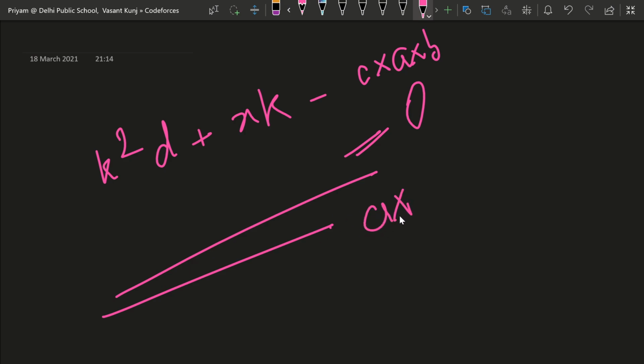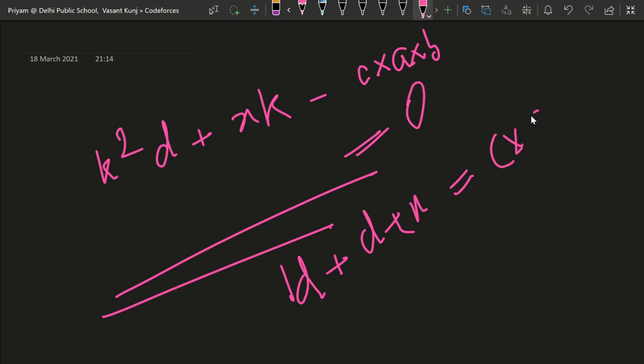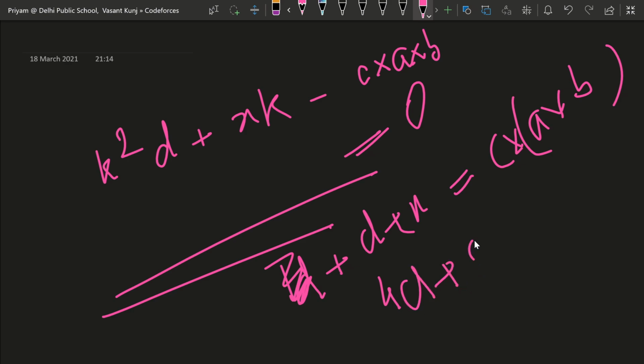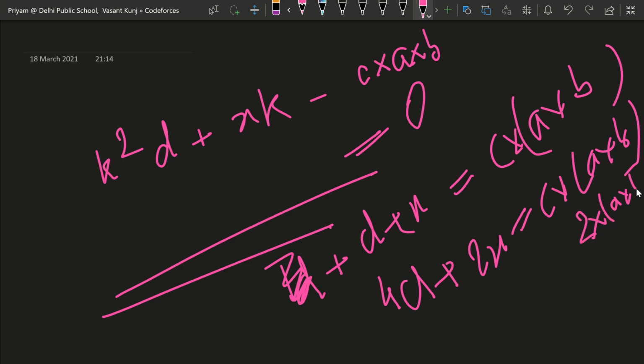So if I choose my A and B, let's say the GCD was 1. Okay, yeah, so 1 times D plus X equals C times A into B. Yeah, and we want the GCD of this to be 1, and let's say the GCD was 2, so we'll have 4 times D plus 2 times X equals C times A into B, where the GCD of A and B is 2. So we can extract 2 from this, and then we can have the GCD of A and B equals 1.